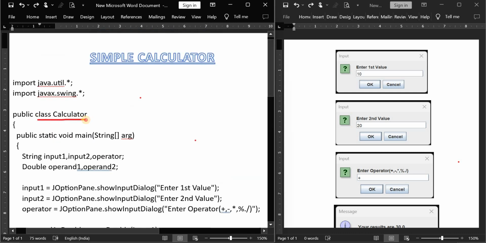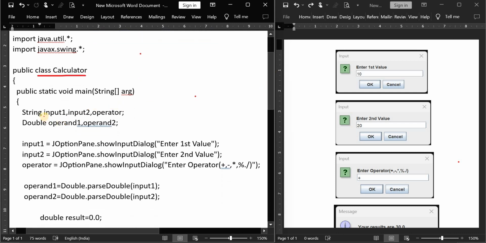Now come to the class. The class name is calculator. And next, declaration of the variables. Here I have declared three variables. All these three are input variables. For example, if you want to add 10 and 20, you have to store 10 in input1 variable, 20 in input2 variable and plus in the operator variable.